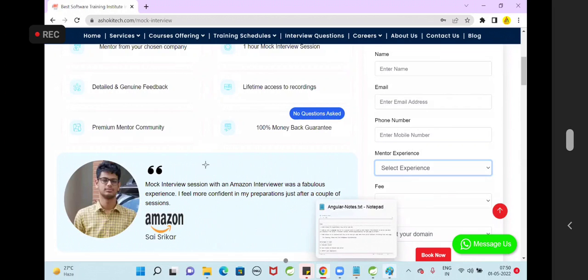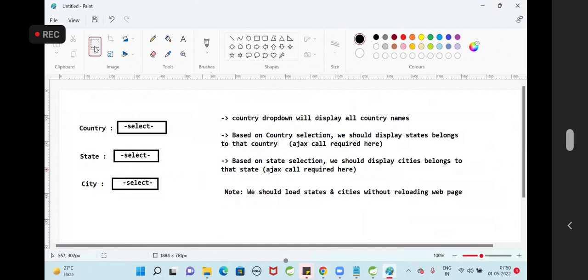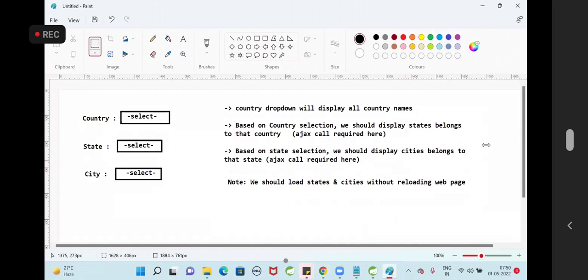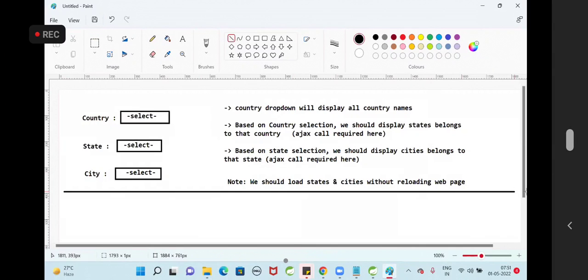That is one scenario. And the second scenario, country, state, city drop-downs functionality. So I hope you understood why we need to go for Ajax here. When the user selects a country, based on that country we need to get the states. When the user selects a state, based on the state we need to get the cities here.